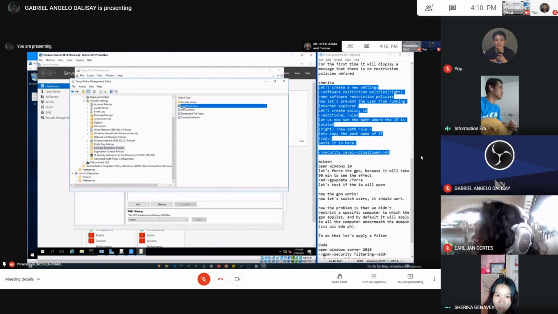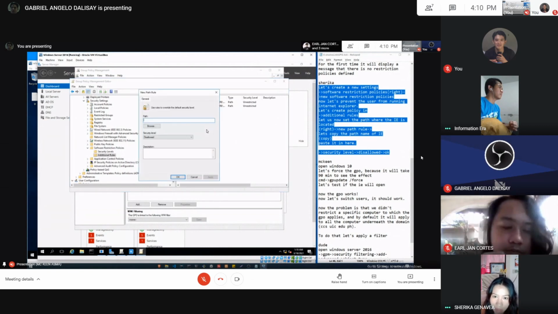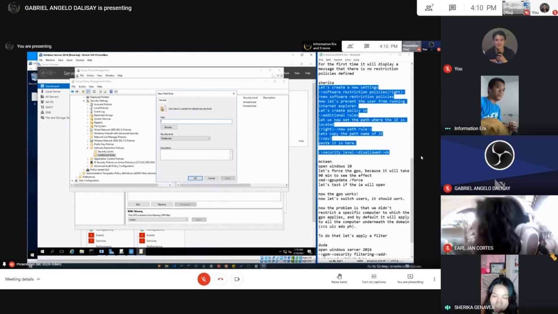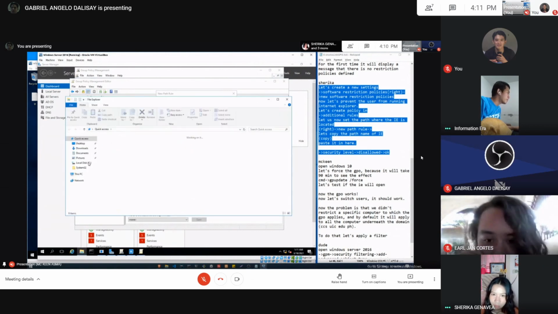Okay, additional rules. Let us now set the path where the IE is located. Kindly right click the new path rule. Done. Let's copy the path name of IE. So first we are going to locate where IE, or Internet Explorer, is located. So, let's find it in here.